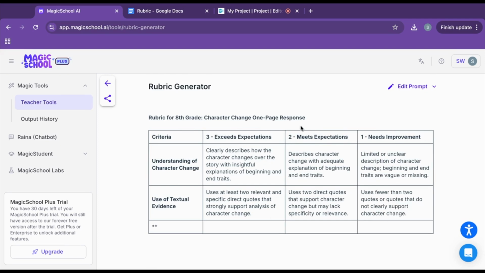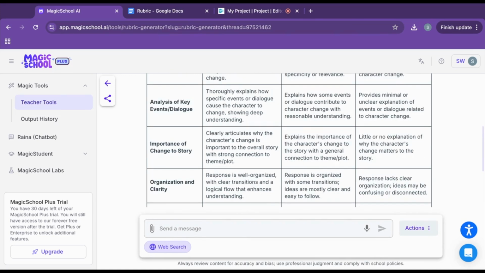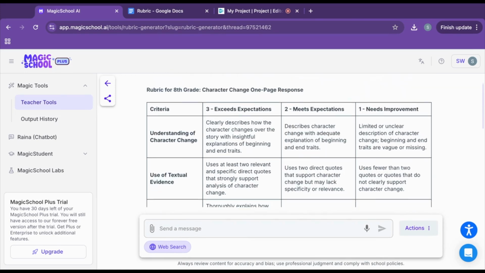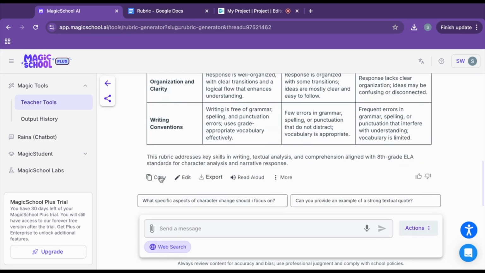So it's going to come up with a really quick rubric for me. And you can obviously go through that rubric, just make sure that it makes sense for what you're looking for. And if you scroll down to the bottom, you can easily copy the rubric, you can edit anything, or you can directly export to Docs or Microsoft Word.